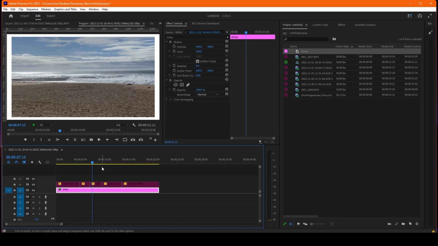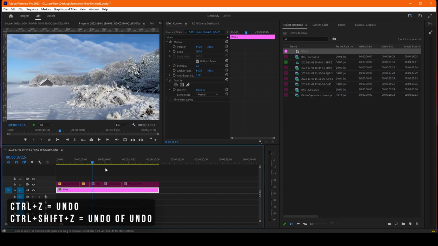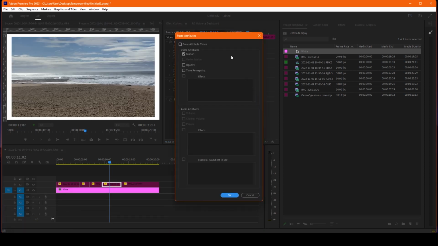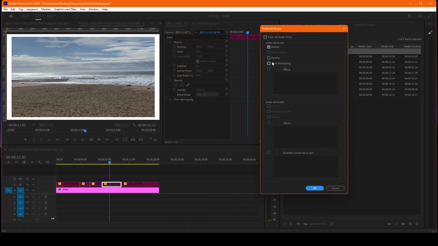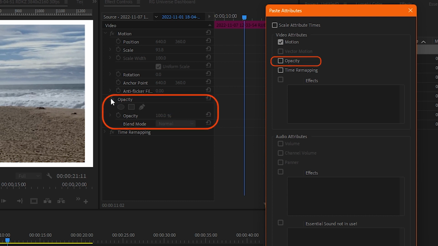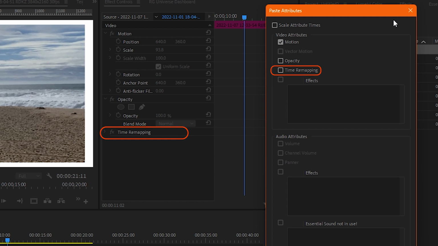So let's press Ctrl Z just to see how it was before, and now Ctrl Shift Z, and it's back. So as you see, here we have options: motion, opacity, time remapping. Motion is all about the positioning, scale, anchor point, and rotation. Opacity is all about opacity. And time remapping is like the speed of the video.